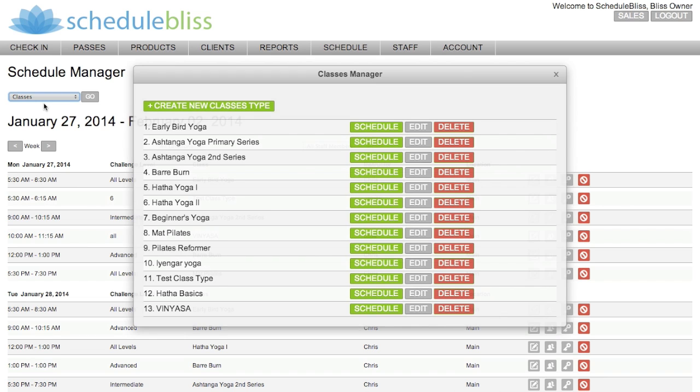And a window pops up giving us all the class types that we've got that we can schedule. Once again, if you're just getting started setting up your schedule, you'll probably not have any class types here yet. That's okay. We're going to assume that we've got none and we'd like to add a new one. So we'll go ahead and click here on Create New Class Type.